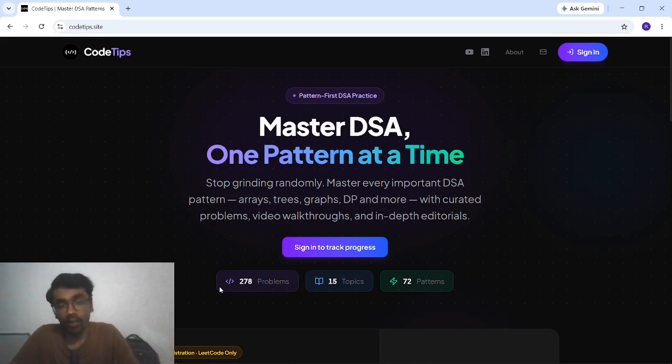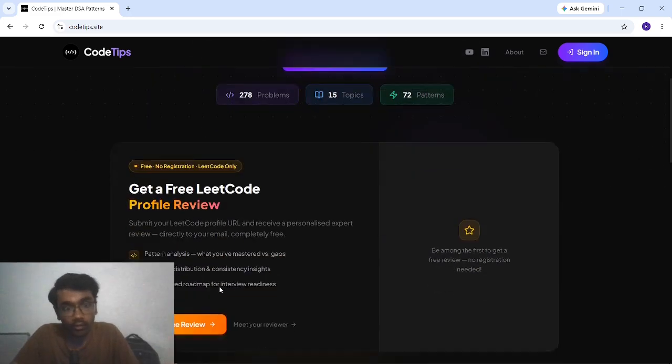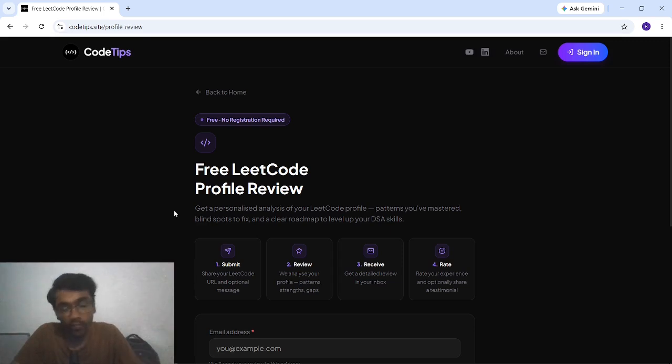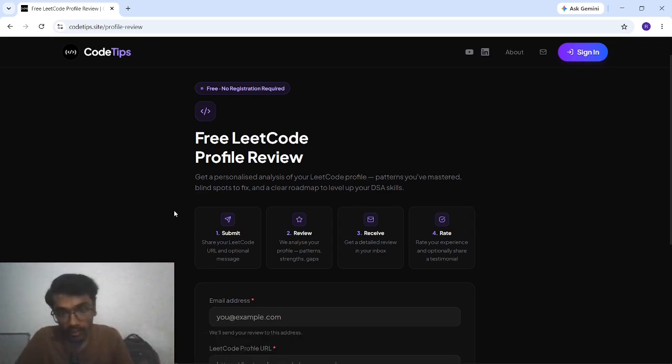Now apart from these features, there is also another feature of profile review. If you go on to "get my free profile review", so this entire website, let me clear you, this is free of cost, nothing will charge you anything, everything you do, everything you ask for is free of cost. So this is a free profile review for your LeetCode.